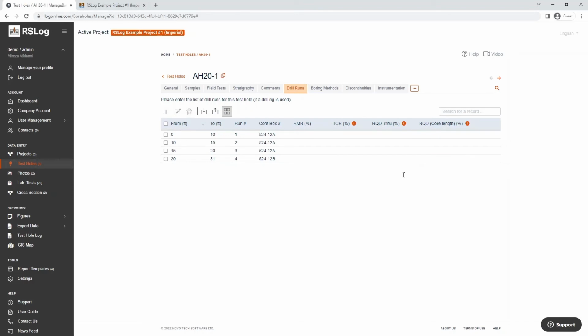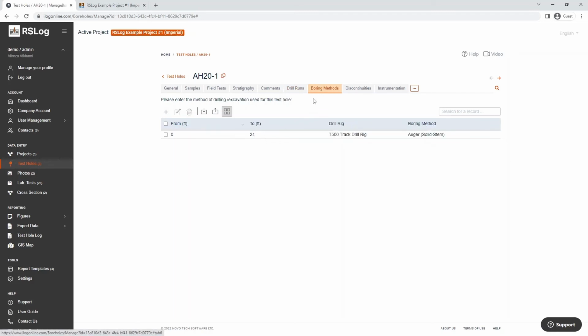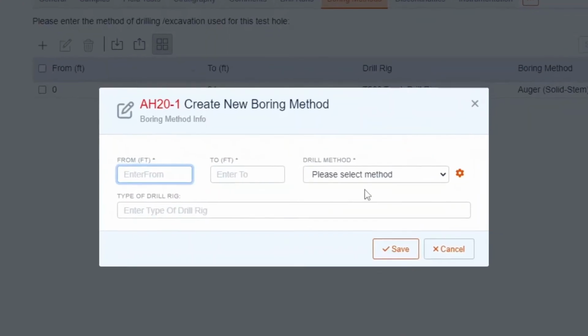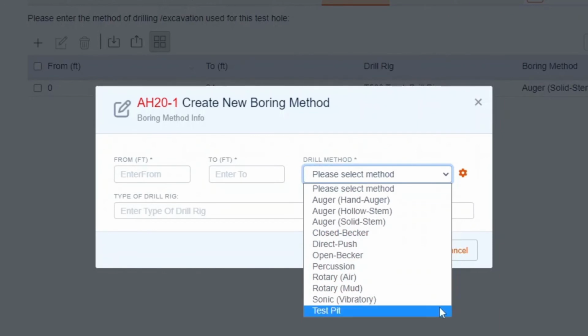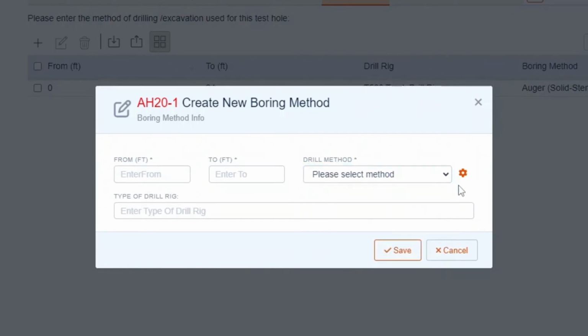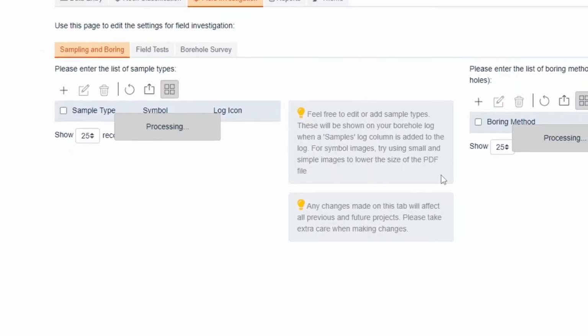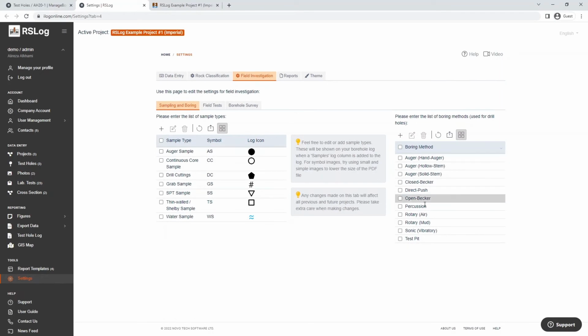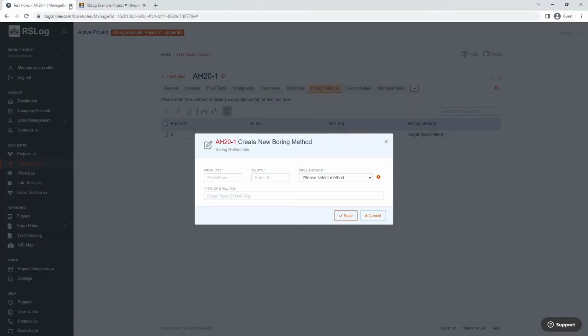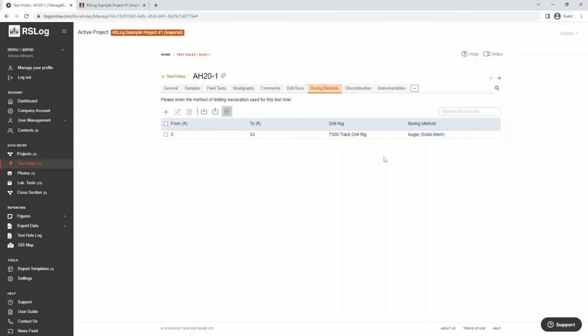The data entered in this tab can be presented in the log using the Drill Run Log column, both in tabular and graph formats. Use the Boring Methods tab to enter boring methods for a drill hole. You can assign more than one drilling method to a test hole if necessary. You can edit the list of drilling methods from the Settings page, Field Investigation tab. The data entered in this tab can be presented in the log using the Boring Methods log column.